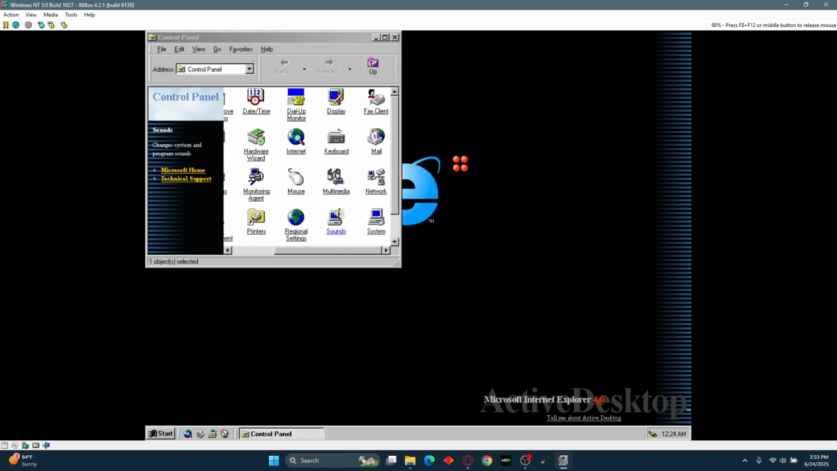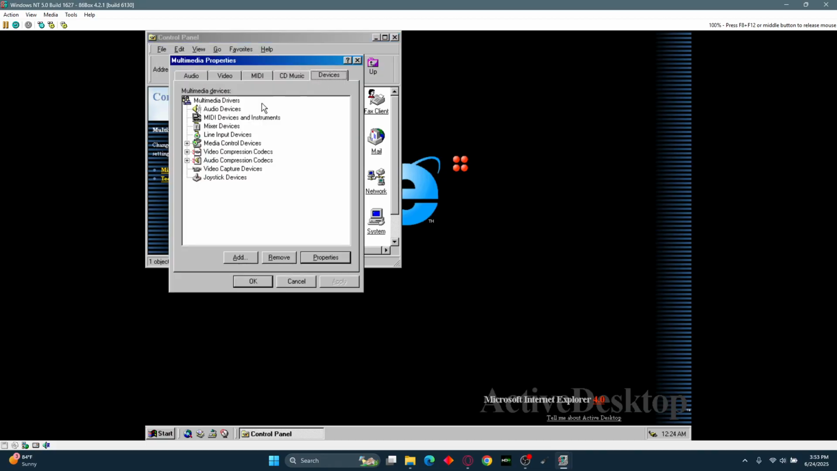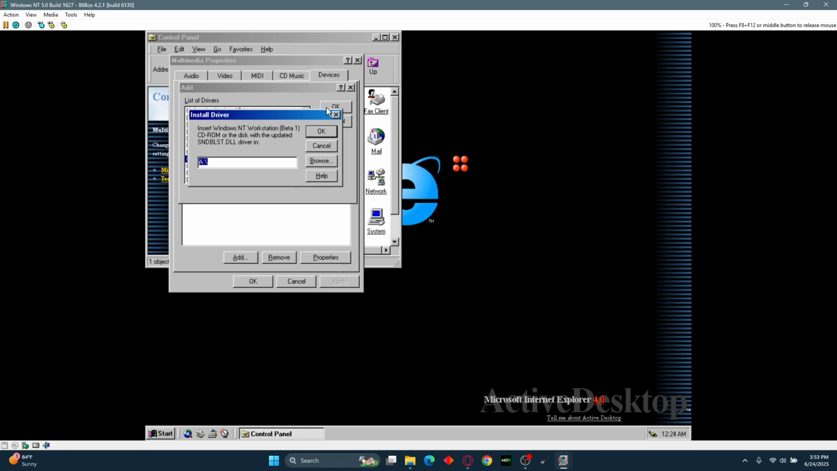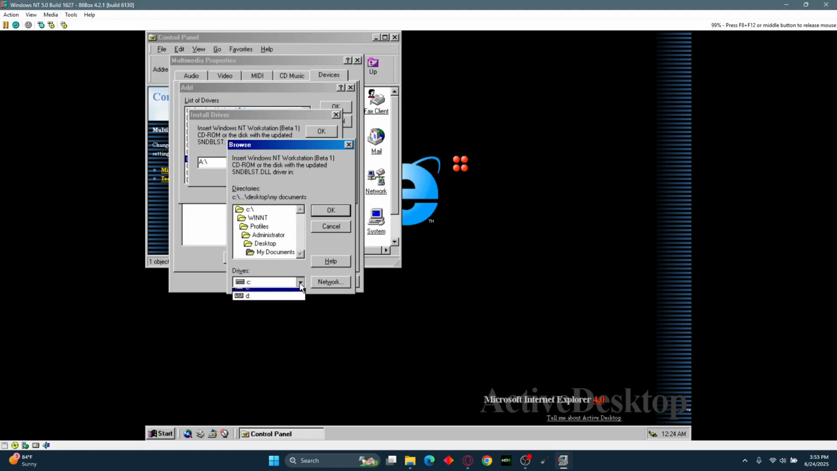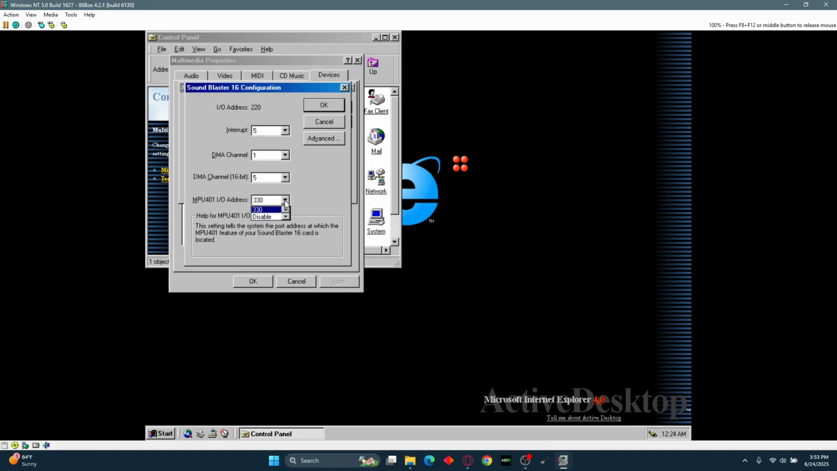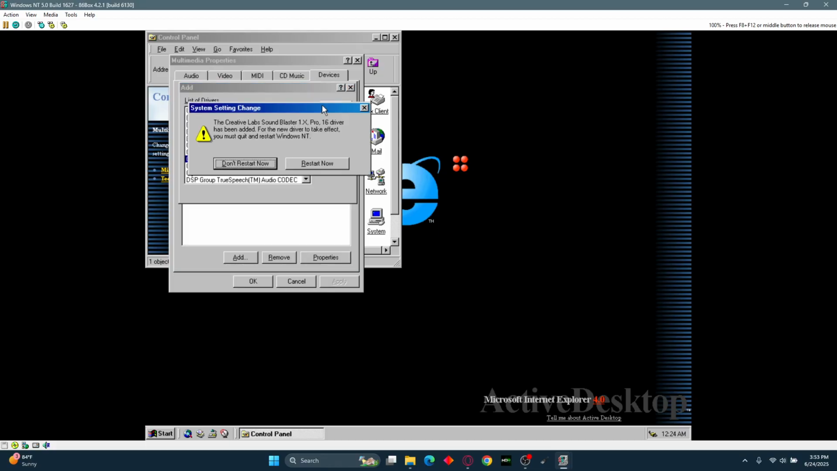Go ahead and click on Sounds. Actually, Sounds and Multimedia, Devices, Audio Devices. Click Add. Click Creative Labs Sound Blaster 16. Click OK. Now it's going to ask for your CD, so go ahead and hit Browse. C drive, x86. OK. Hit Continue. Go ahead and make that disabled. Hit OK. Go ahead and restart now.